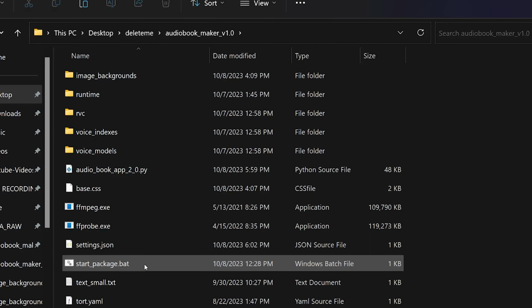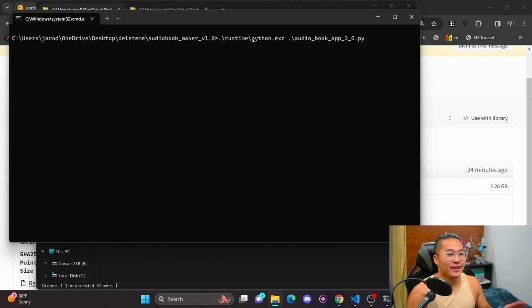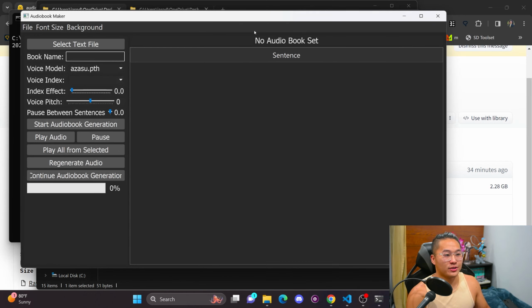But it should be this audiobook maker version 1.0, and once you have this, all you need to do is go to startpackage.bat and then just run it. So let's go ahead, double click on that, and it's going to go ahead and now launch the audiobook maker. So that's all we need to do for the audiobook maker to get installed on your computer.